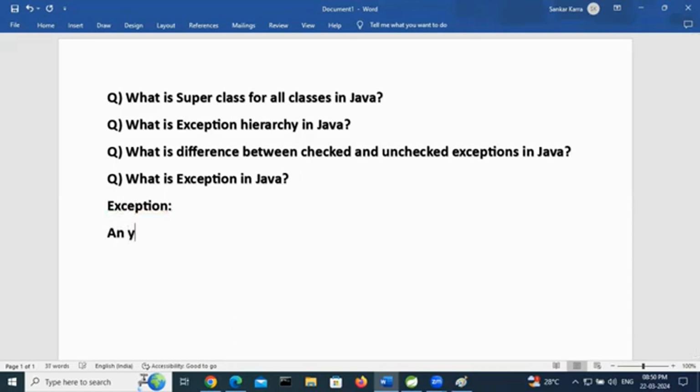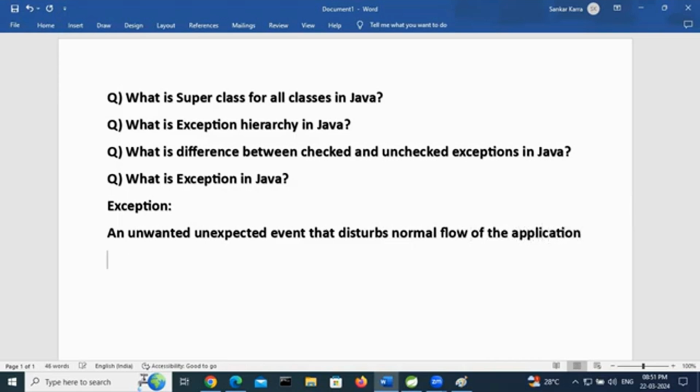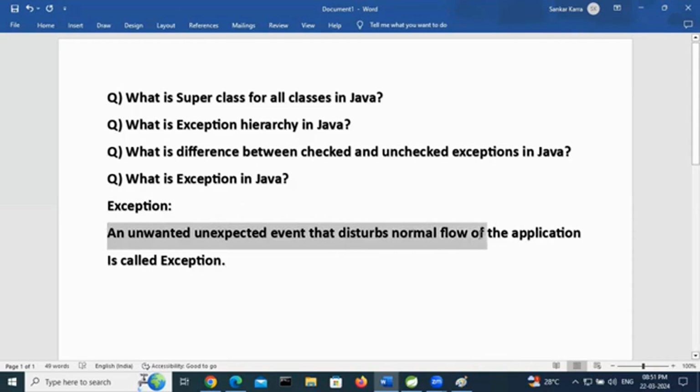An unwanted, unexpected event that disturbs the normal flow of the application is called an exception. What is an exception? An unwanted, unexpected event that disturbs the normal flow of the application is called an exception.